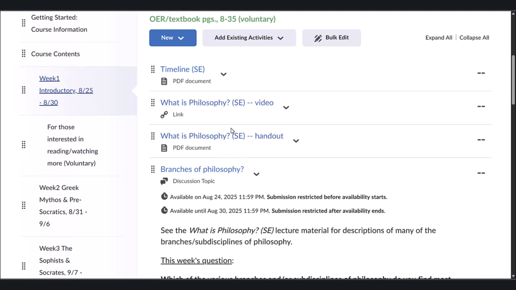This is the stuff you definitely want to read and watch this week, though. This What is Philosophy handout, the video, and the timeline. You don't have to read through the whole timeline. I talk about it in the video. This is just a starter thing to get a picture of how broad the history of philosophy is, or in a sense, the time of the ancient Greeks, and a little before them. But in terms of what is the main lecture material, it's this video and this handout.